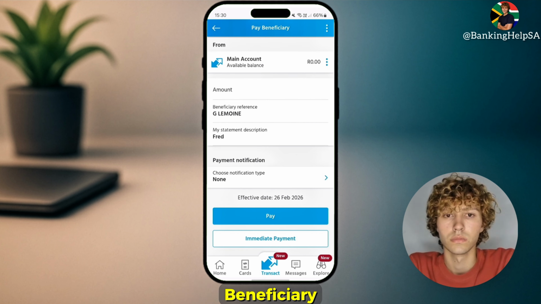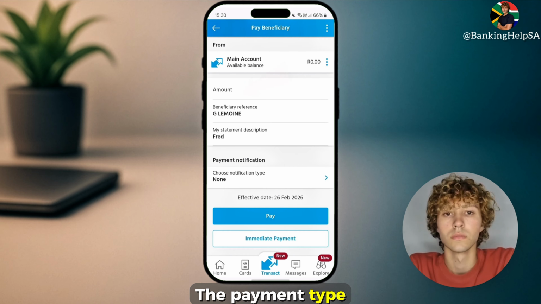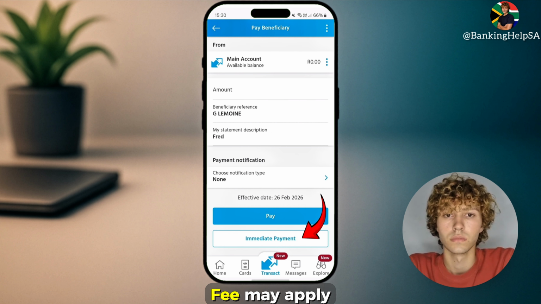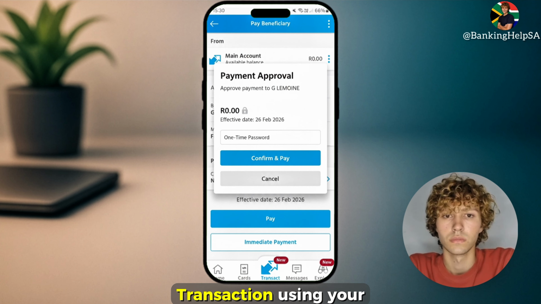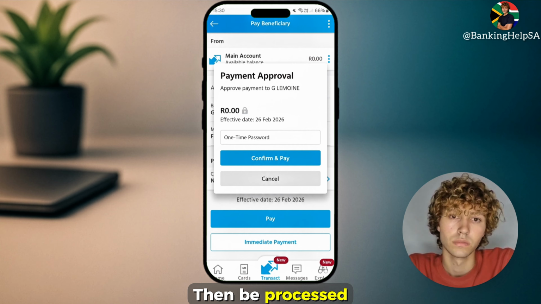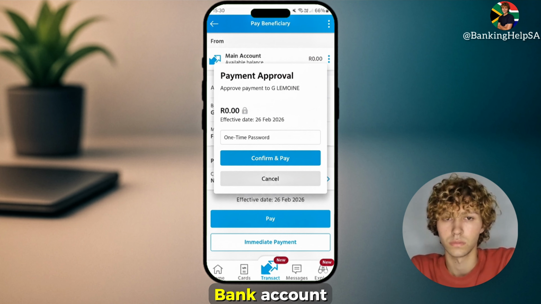After selecting the beneficiary, enter the amount you want to pay. Then look for the payment type option and select Immediate Payment. Keep in mind that an additional fee may apply for immediate payments. Once everything looks correct, confirm the payment and approve the transaction using your app authentication. The money will then be processed immediately to the recipient's bank account.